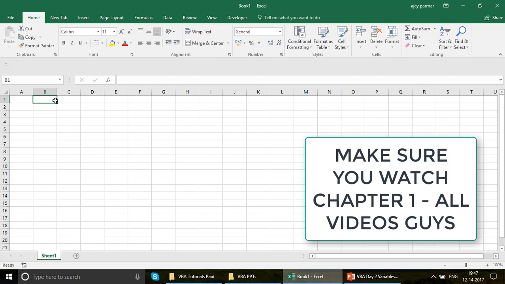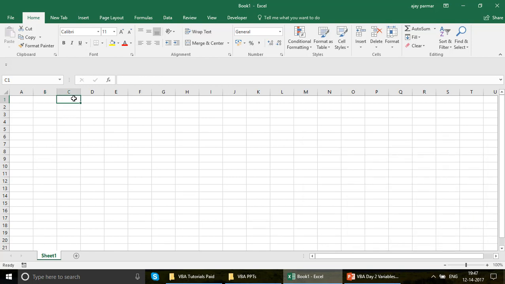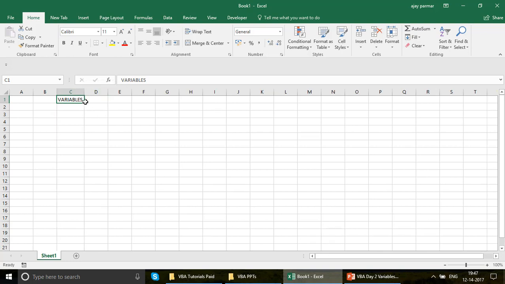What we are going to discuss today is variables. What do we mean by variables? We will be discussing a lot of things in this chapter. Variables are basically a name which you give in VBA coding to use the values from Excel. The values can be integers, text, strings, alphanumeric, whatever it is.